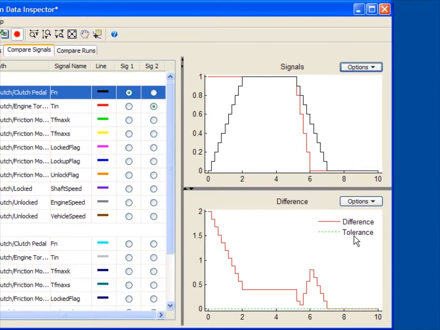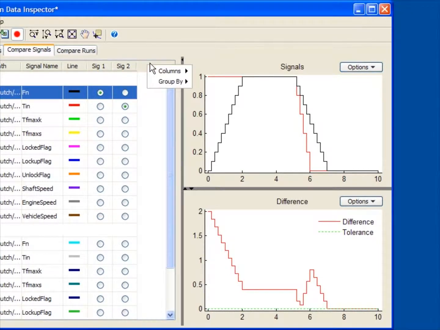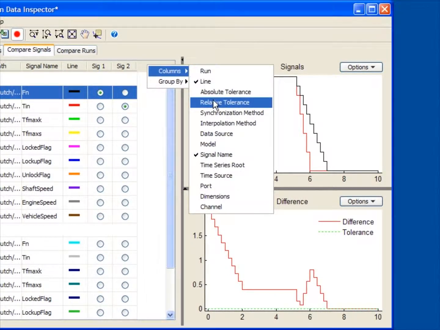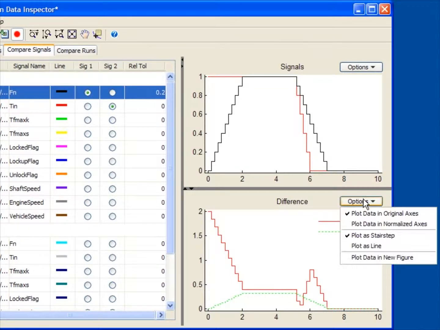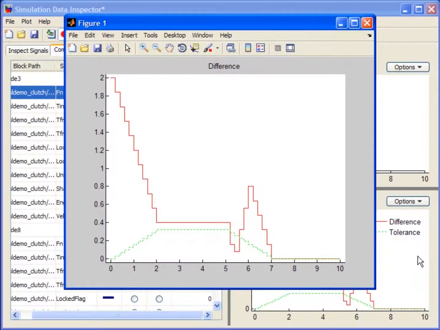The difference graph also shows the error tolerance that you can set for the signals. When comparing two signals, the tolerance values of the first signal, corresponding to sig1, are used in plotting the difference graph. You can also plot the data in a new MATLAB figure window to further edit the graph and share it with others.